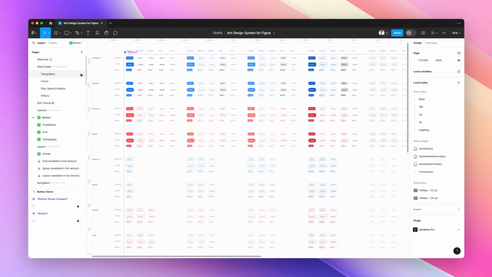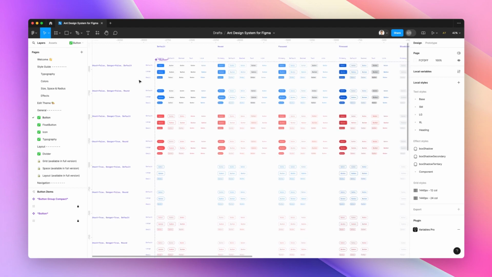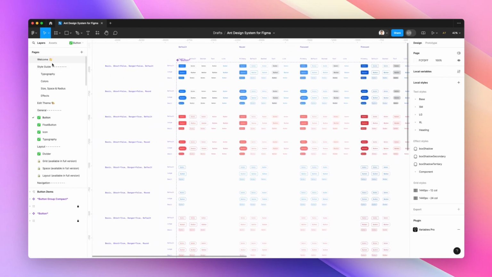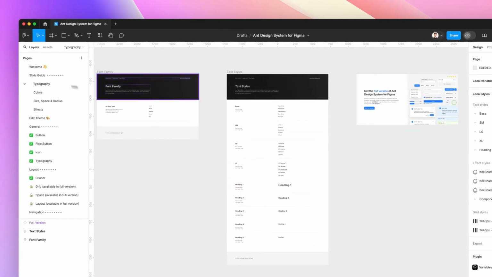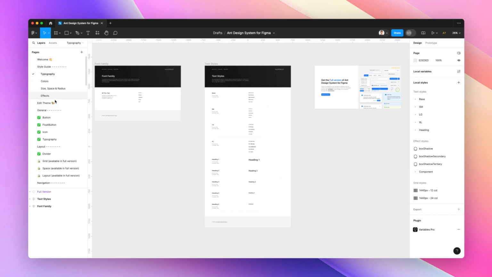So let's get started, and we're going to use the Ant Design System, the free version which you can find in the Figma community so that you can browse along. And essentially, as you can see over here, we have the very top section, which is the style guide. Now, the style guide is comprised of typography, colors, size, space, radius, and effects.